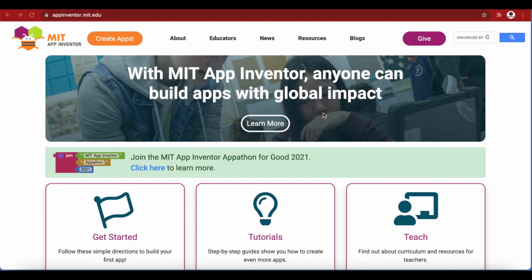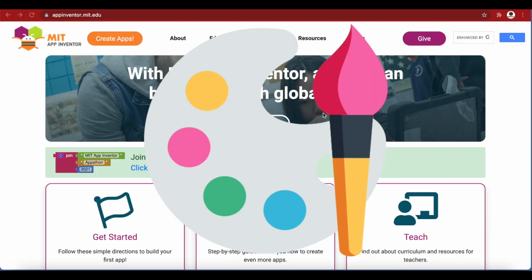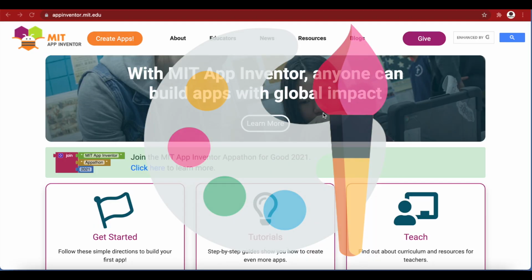Today, I will teach you how to make a cute and fun paint app using MIT App Inventor. So watch till the end carefully.